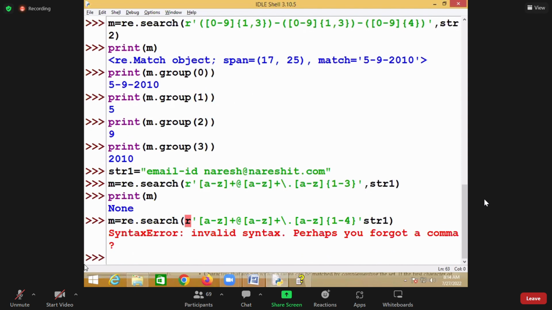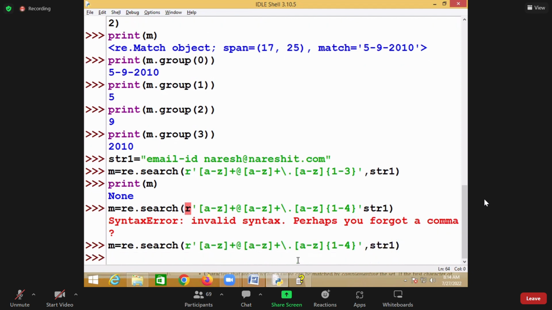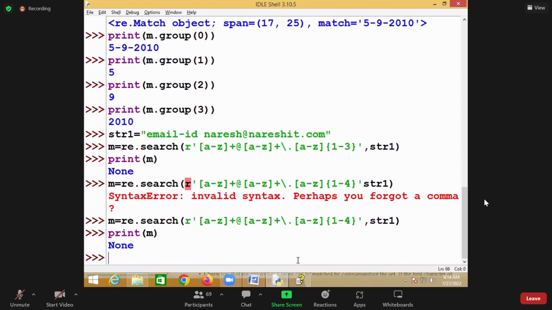So regular expression, comma is missing. str1, so I try to print this match object here.